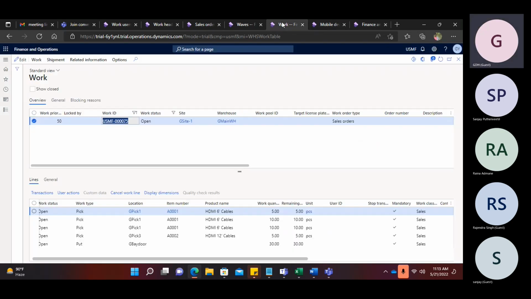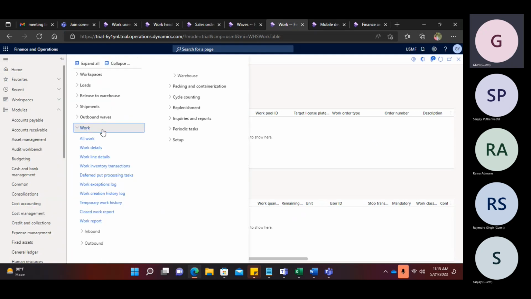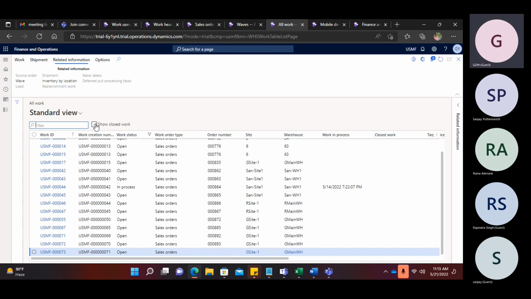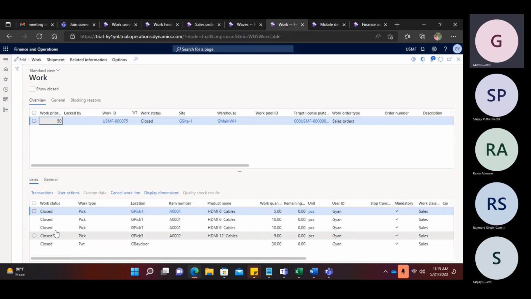Okay. So now you can see when I refresh this one, the work has gone. That means the work has been completed. Go to all work again. So closed. You can see the 73. This one is closed now.